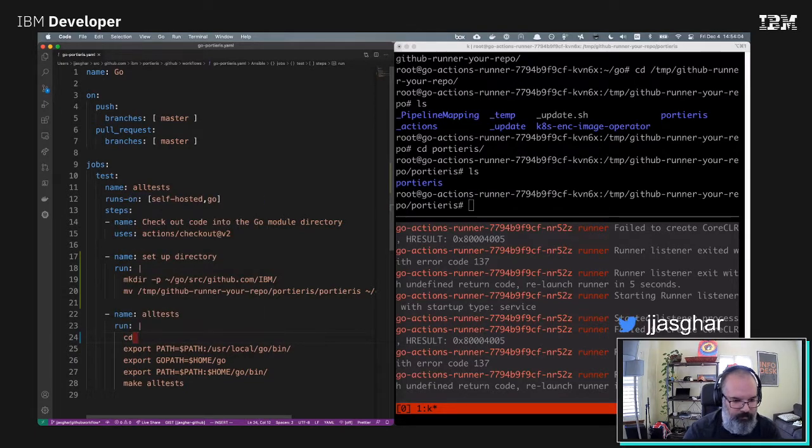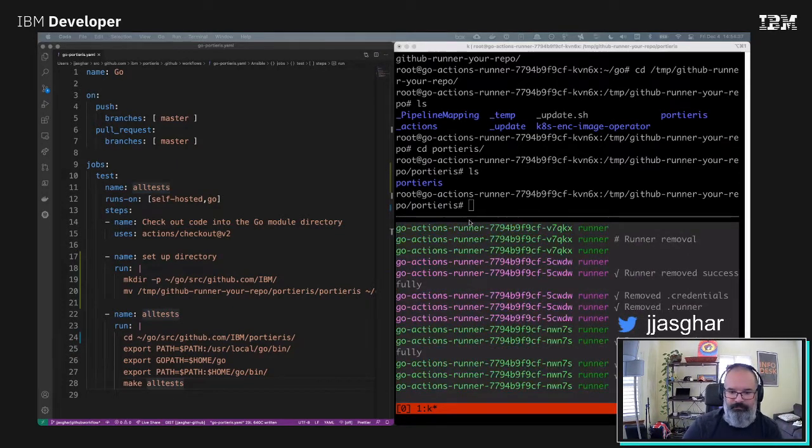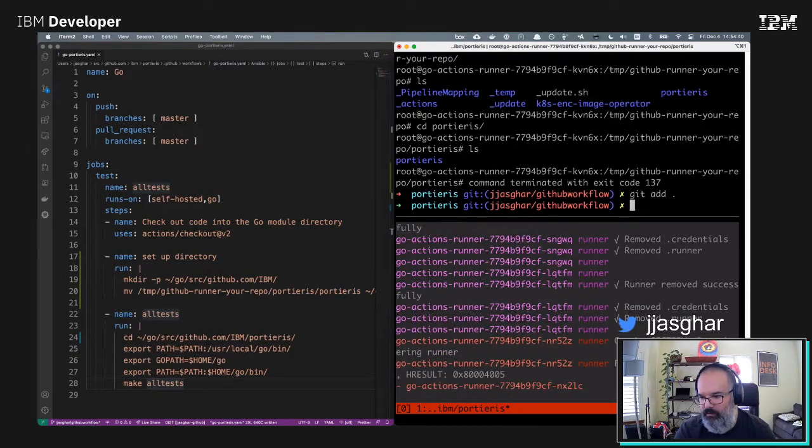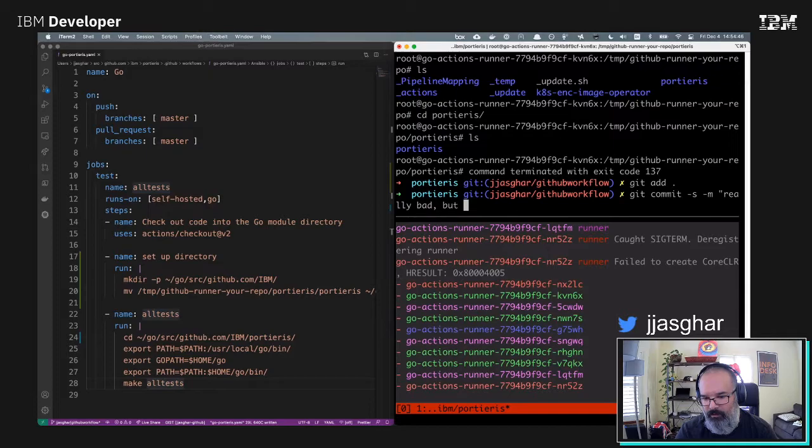cd tilde port here, yes. And in there, get all my paths right. Then I run make. This is horrible. This is legit bad. But I should get this to be able to pass now without having to mess with too much of it. So let's go ahead and delete all our runners. Git add, git commit, sm. Really bad, but should work.